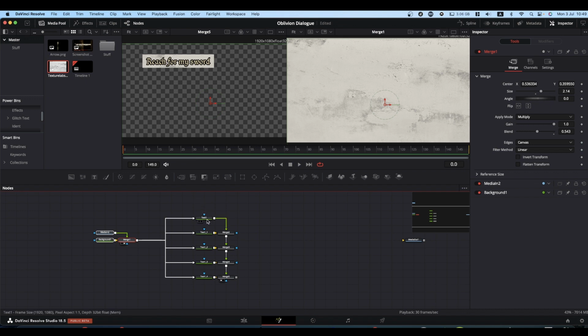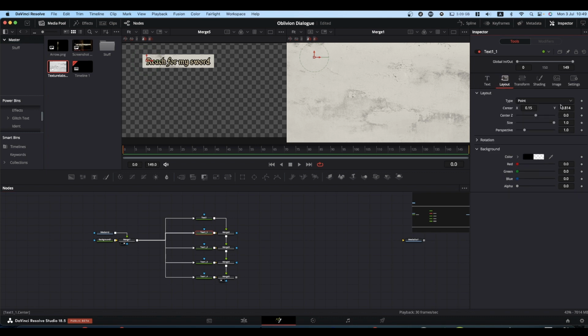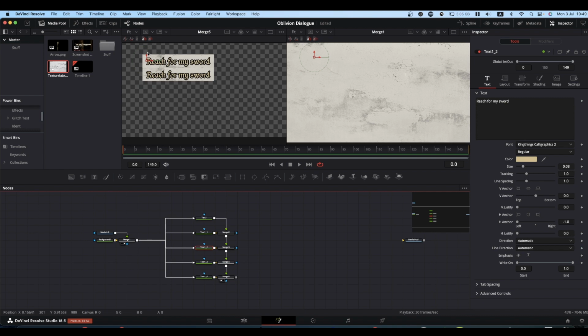So now we've got them all set up. Viewing merge 5, you've got all your titles one on top of another here. Select each text and just drop it down on the Y axis. You can either use your arrow or your mouse and scroll the numbers, or you can grab the little arrow and just pull it down, whichever you prefer.